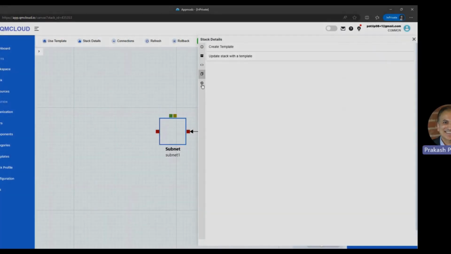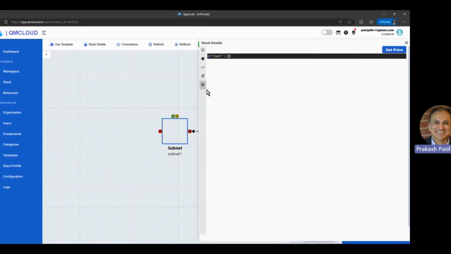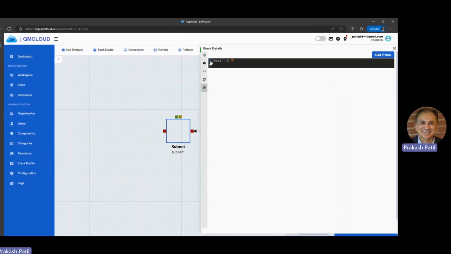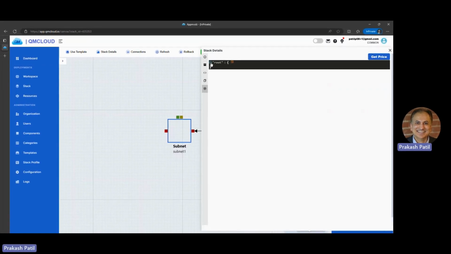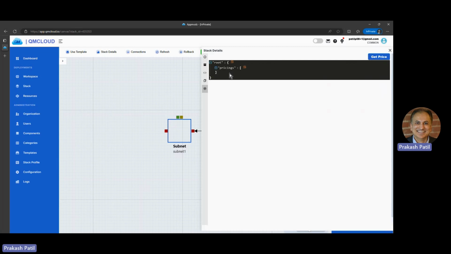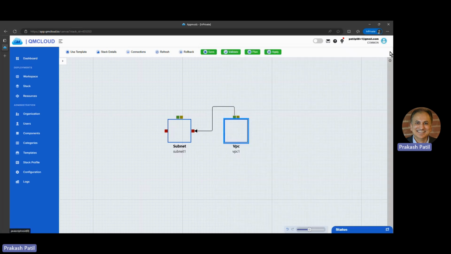And the last thing I wanted to show was the price. In this case, VPC and subnets are free resources that AWS allows you to create, but if we had things like EC2 instances and so on, you could click on get price on the QMCLOUD tool, and then it would give details about the various pricings that AWS is offering. So even before you deploy the resources, you could check the price of the various resources.